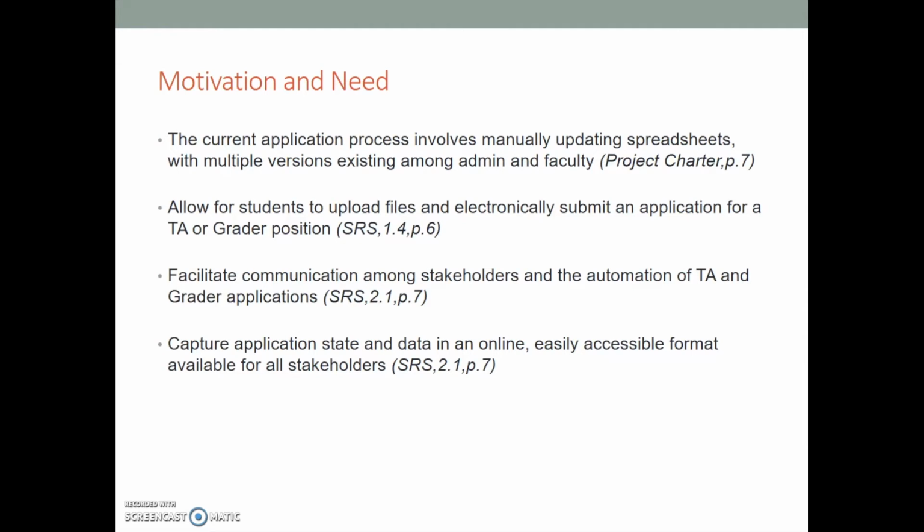To solve the problem, the team will develop a web-based application that allows graduate students to electronically submit applications and forms. In turn, this will offer faculty and administrators a workflow management tool that will facilitate communication to all parties, capture TA and grader application states, and expedite the hiring process, all in one location.